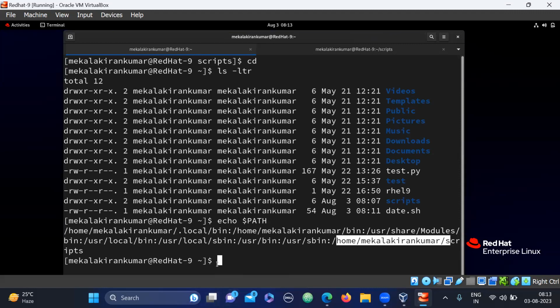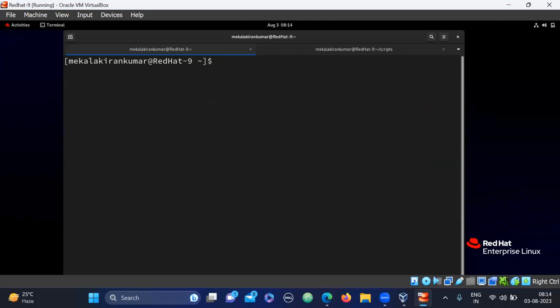This path is only applicable for the current session. Okay, even in the current session we are not able to get it. We clear the screen. I think we should have created the files there itself.